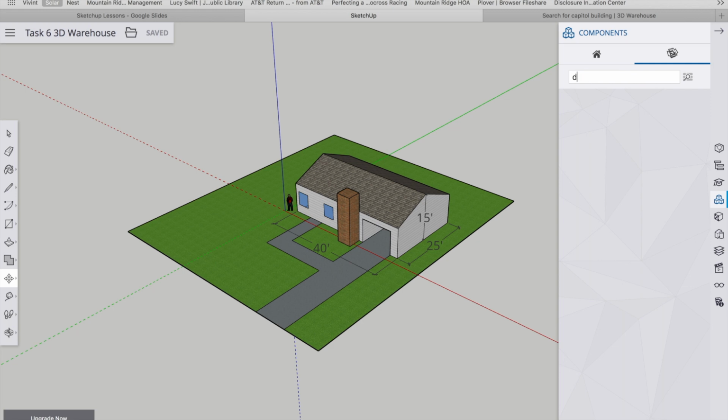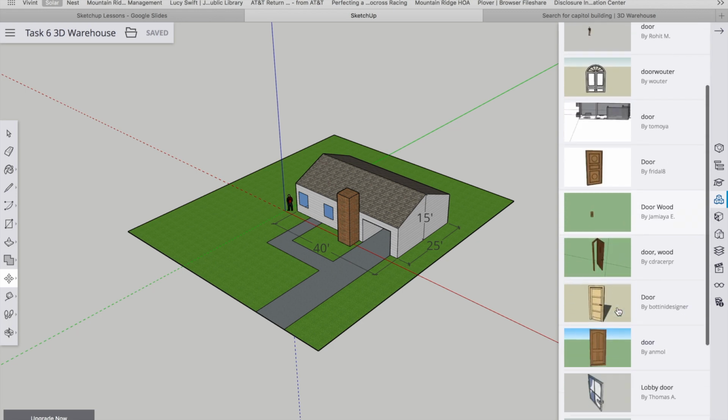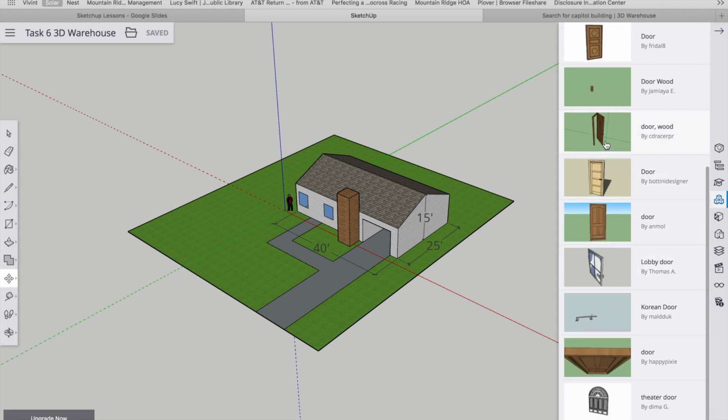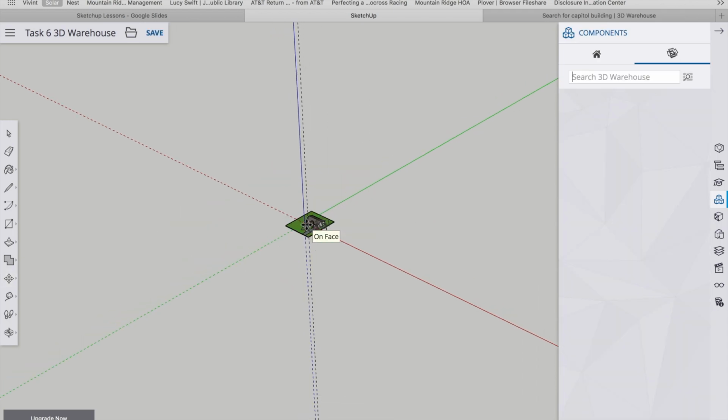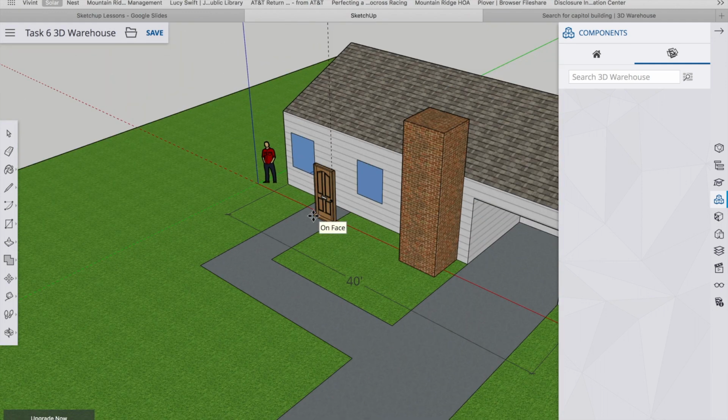And I'm going to go here, and I'm going to type in door again. But this time I'm going to try to pick maybe a different one. I'll try this one just below it. I'll click on that door. Oh, you can see that that is much closer, much easier to use. So I'm going to click it.